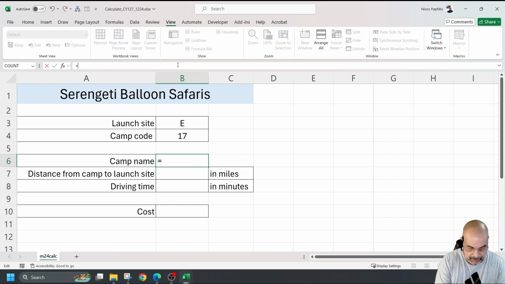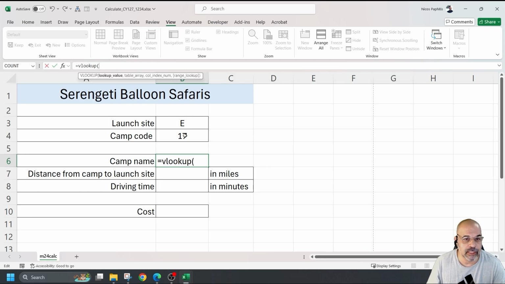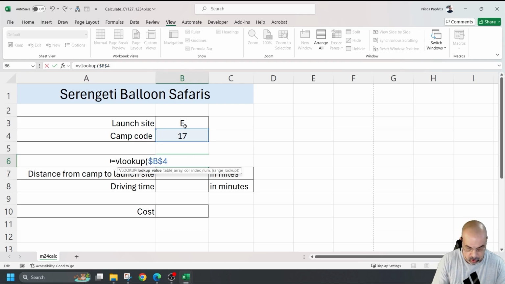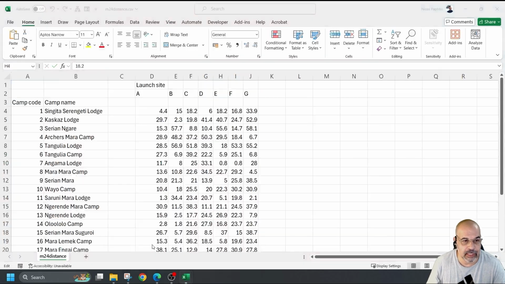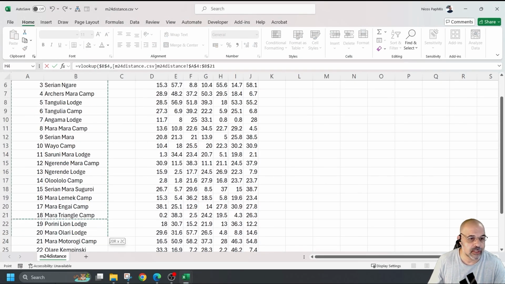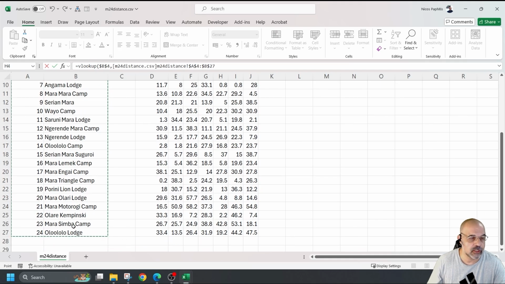That's going to be a simple VLOOKUP function. So I'm just going to put here equals VLOOKUP, open brackets. The value I'm going to look up is going to be the camp code. And I'm going to press the F4 key at the top to make that an absolute reference because I don't want it to change. Okay, and comma. Now I want my table array. My table array is going to be from this table. So I need to select all of this, only these two columns.